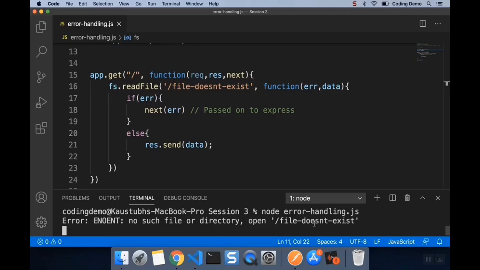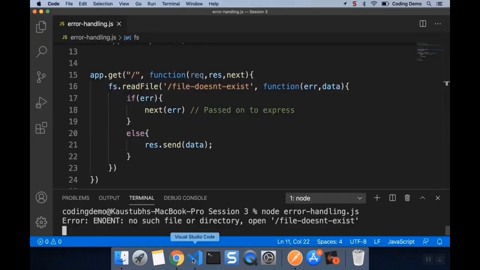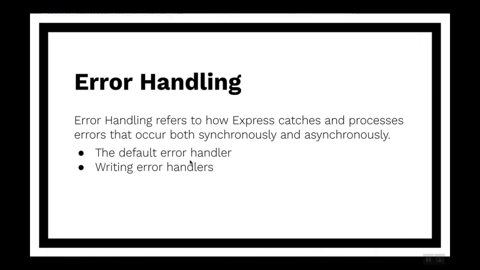Express default error handlers will set the HTTP status to 500. So if you notice here, it is set to 500, and it will send a text response to the requester, and it will log the response in the console. So we got a text response here, and we got a log response in the console. Okay, so the next thing we want to talk about is writing the error handlers ourselves.